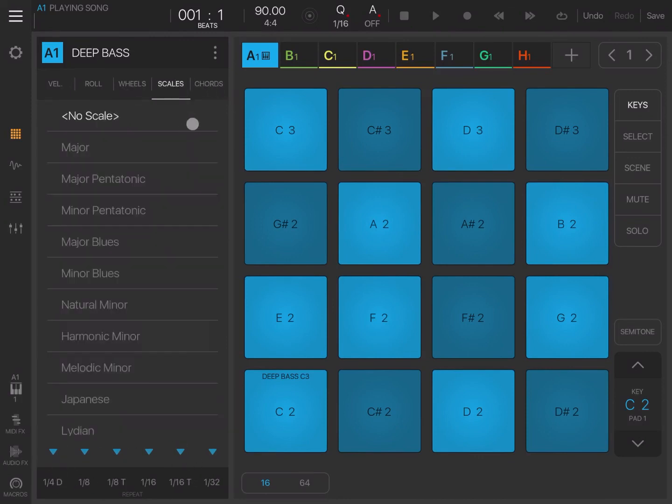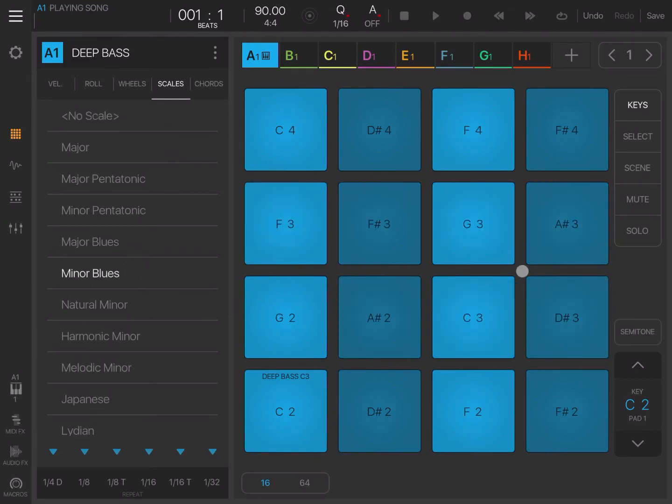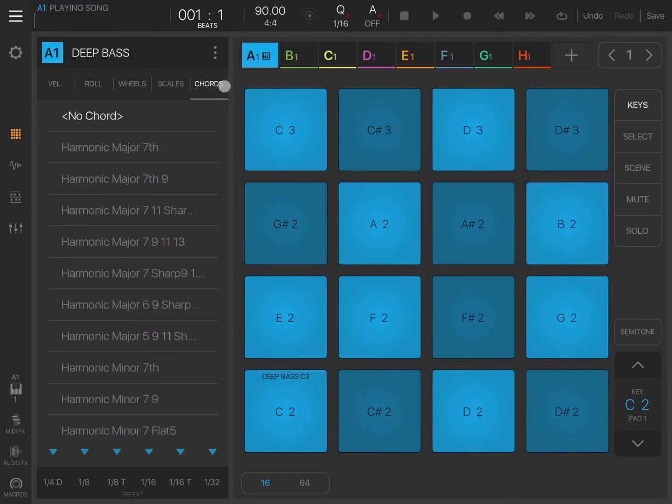Next you have scales. For example, you can say I want a minor blues, and the pitches will change for the corresponding pads. This is the typical or standard minor blues as it is selected here. Let's go back to no scale, and you can also set chords.